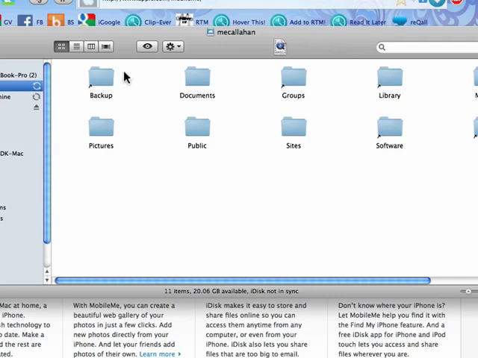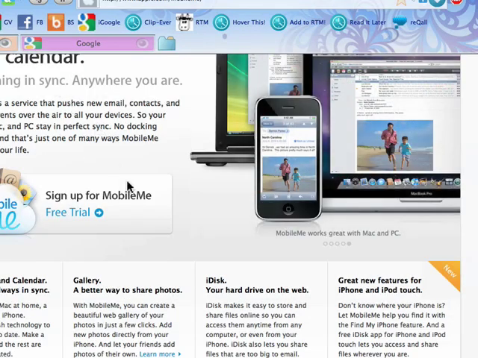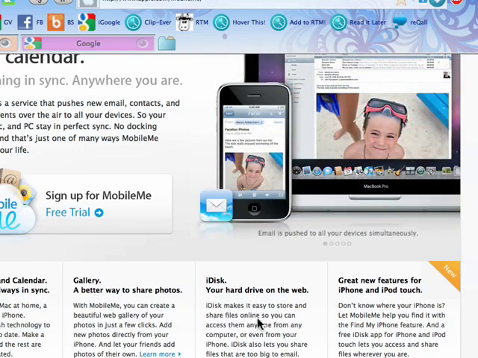So MobileMe is essentially an online storage service that's so much more than just storage. Great place to have your gallery, mail, contacts, and so on. That's MobileMe, and that's all there is to it.